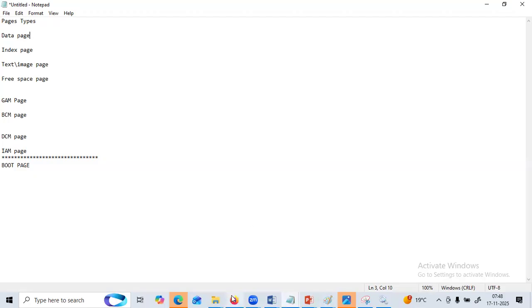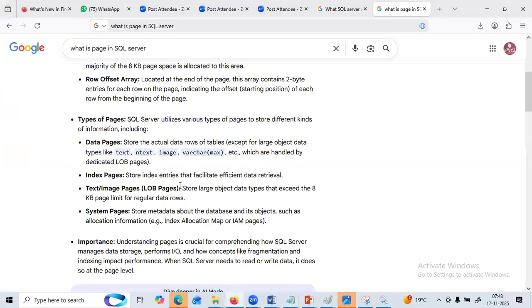Let me go here. Stores the actual data of the row tables, except large object data. Anyway, text and image go to the text pages. So only the data page is used to store the data rows of the table, the rows entered by the user. Now one more page is called the index page.